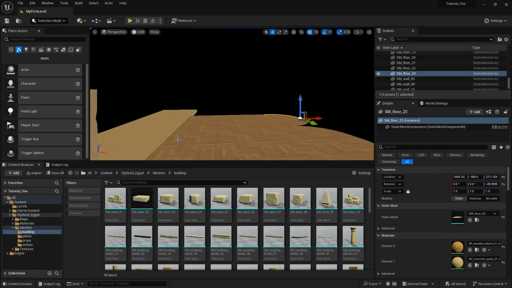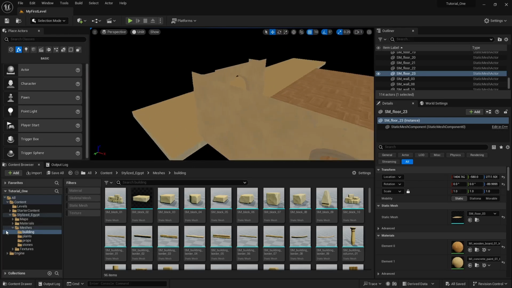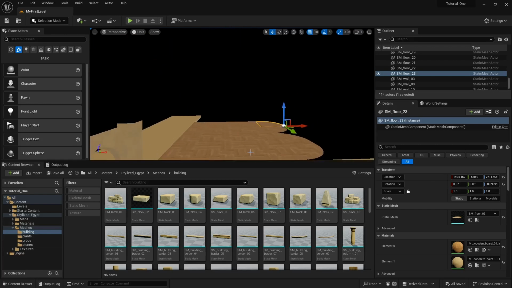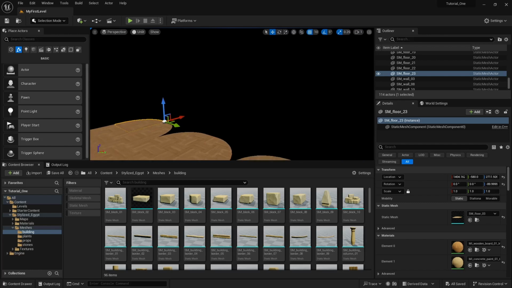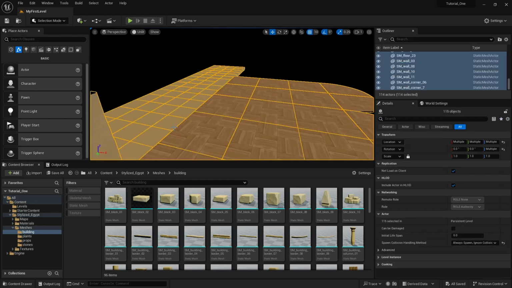So in this lecture we're gonna go over the asset pack that we downloaded, take a quick look at it, get to know the content browser a little bit more, and possibly start creating our own little level that we can just work around with. So I am just gonna clear all this.